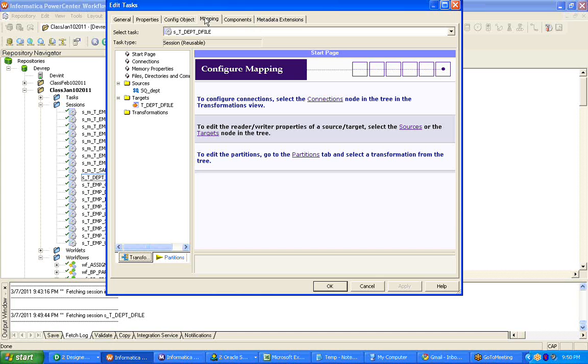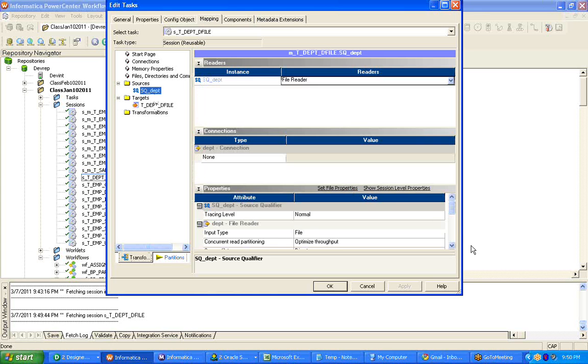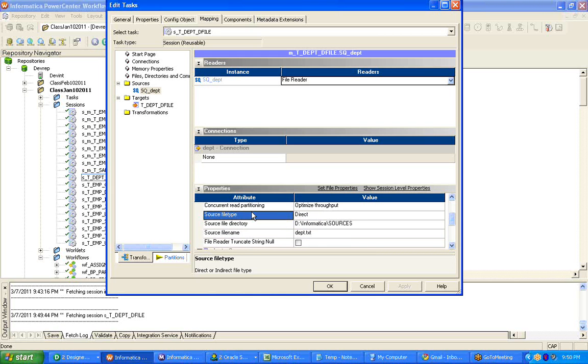And I'm not sure whether you remember or not, there is another property called source file type. I did not stress on that when I discussed this example. I said that's all. You know only these two things, but there is something called source file type, which has two types. One is direct and another one is indirect. The example we have seen is direct. When you are reading the data from a single file, you can use the direct method.